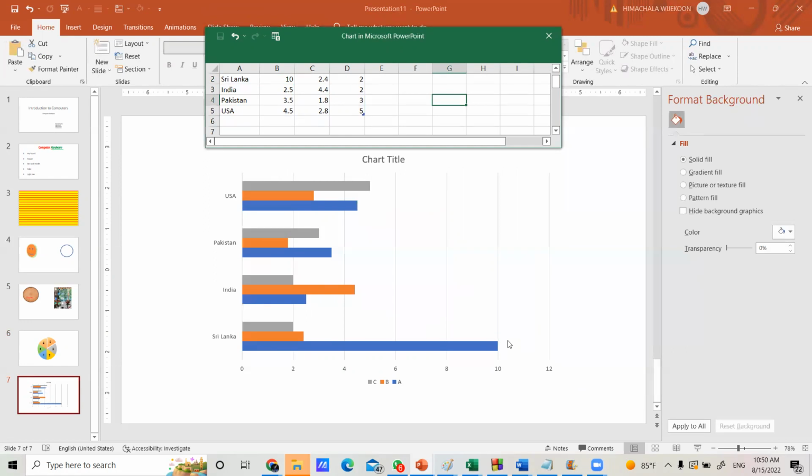Actually, this is the way you can insert charts. Both the chart and the data sheet are available. When you change the data sheet, the chart changes automatically. According to your data, it will automatically change. That's the way you can insert a chart through PowerPoint.